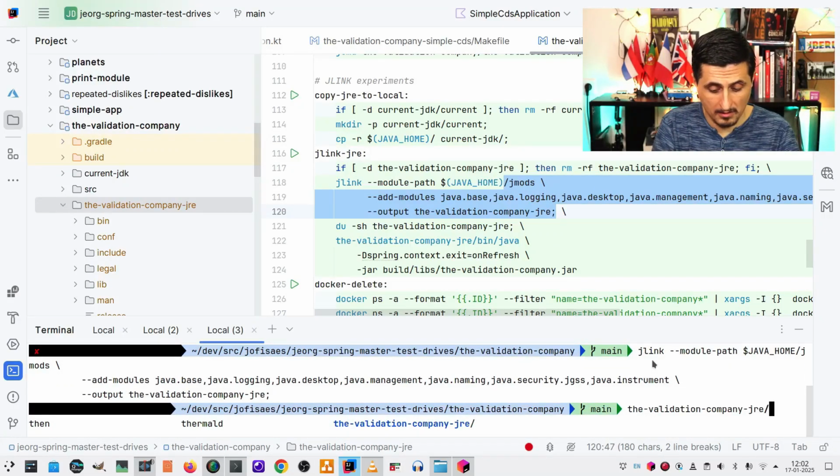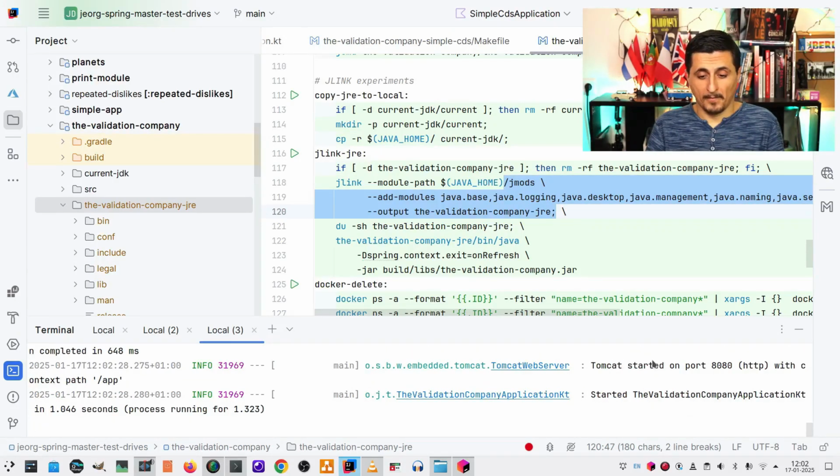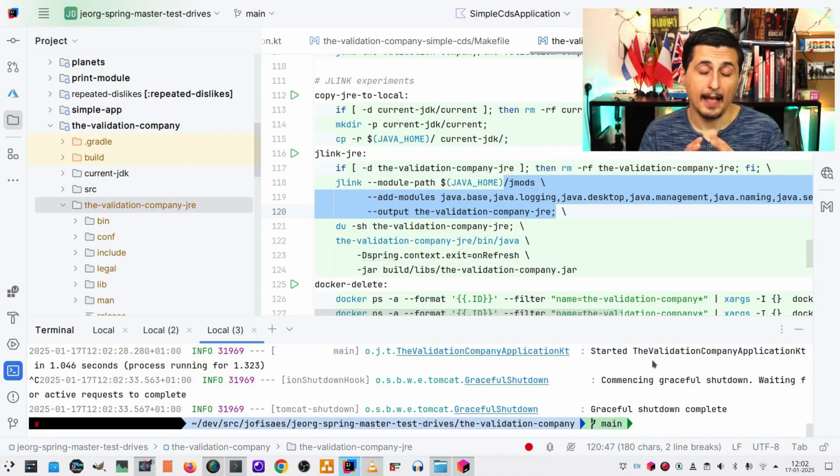If I use the path to it, bin and then Java, and then the path to the application, this will be -jar build and then libs and then the application. This should work now. And there we go. It is working right now. I didn't tell it to stop. Let me just now stop it manually.